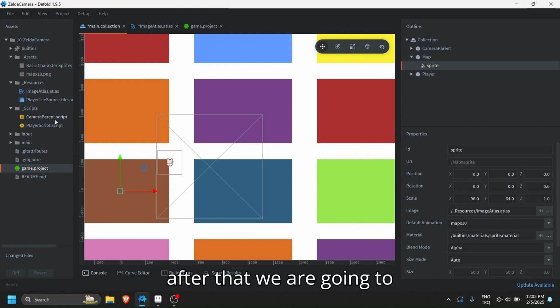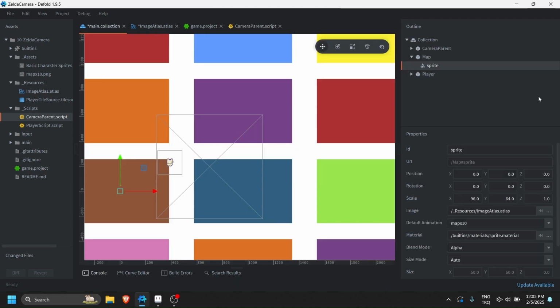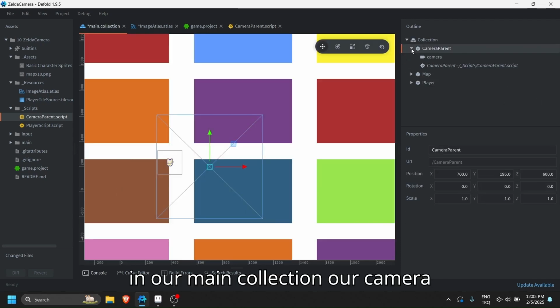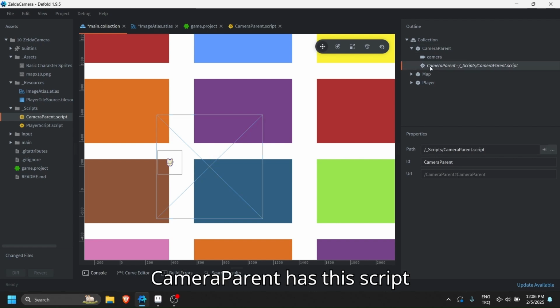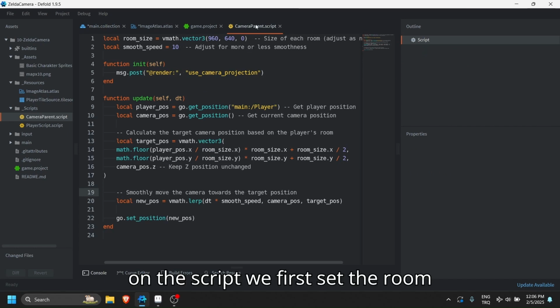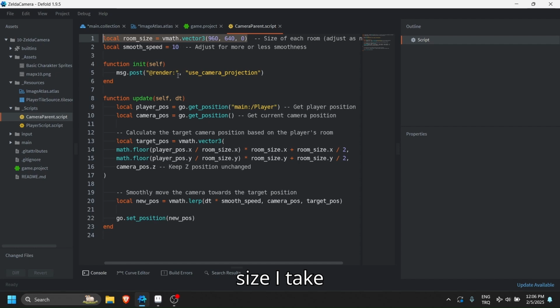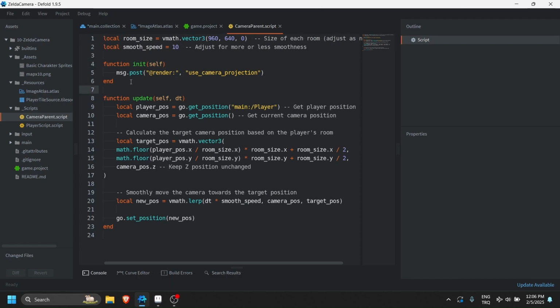After that, we are going to have a camera parent script. In our main collection, our camera has its game object as parent and it's the child of it, and the camera parent has this script. On the script, we first set the room size. I take these values from display. This smooth speed will set how smooth the transition between rooms will be.